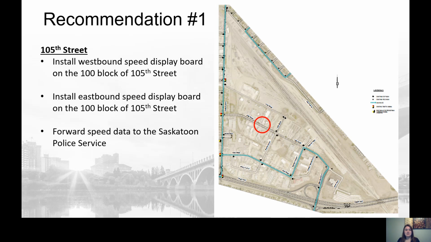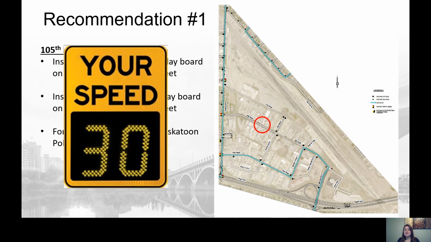This is an example of the speed display device. It will tell your current speed and give an indication if you are traveling above the posted speed limit. The speed display boards are installed temporarily for 1 year. In addition to the speed display devices, we will forward the speed data we collected to the Saskatoon Police Service so that they can consider this information when deploying their enforcement officers.